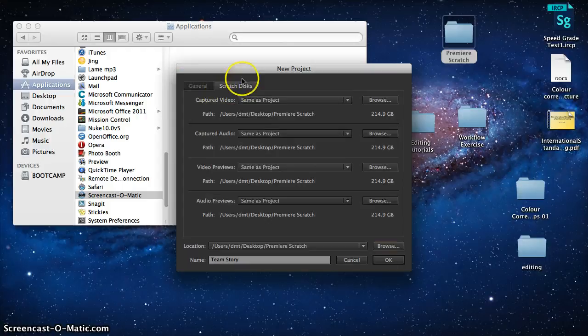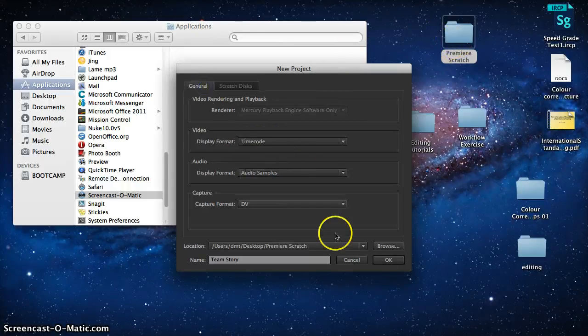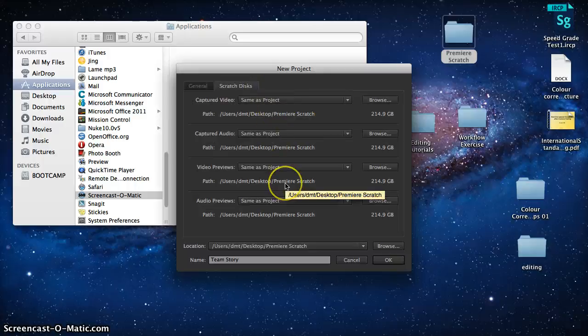If I quickly click the Scratch Disk tab, let's just have a quick look. You'll notice that all the Scratch drives are set to be the same as a project. So in other words, again, they'll be inside my Premiere Scratch folder that I saved my project into. So it's the same as the project. A Scratch drive is basically a drive where the software needs to save any kind of video or audio files to while you're working.